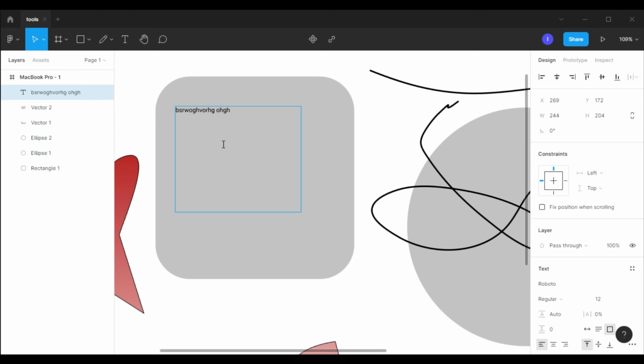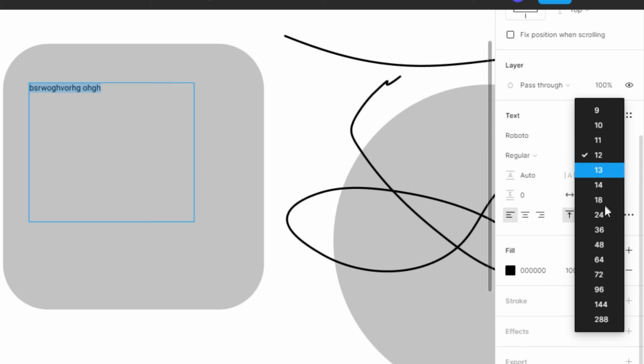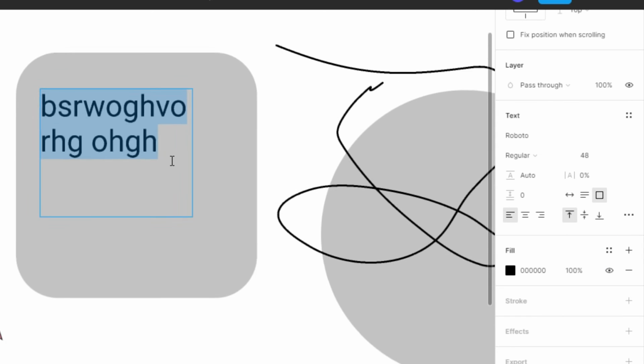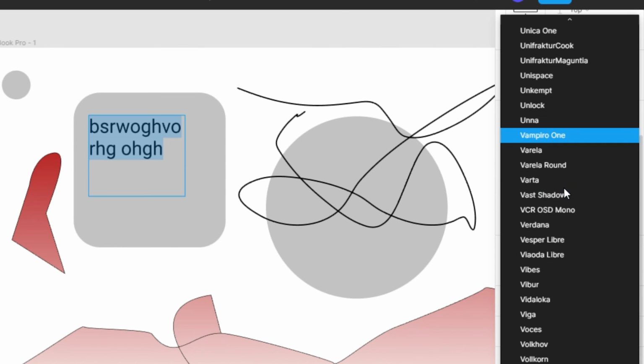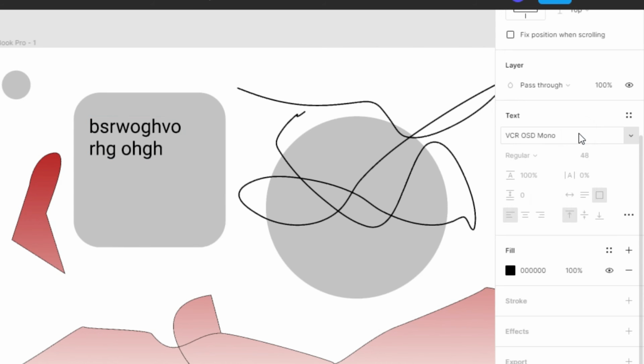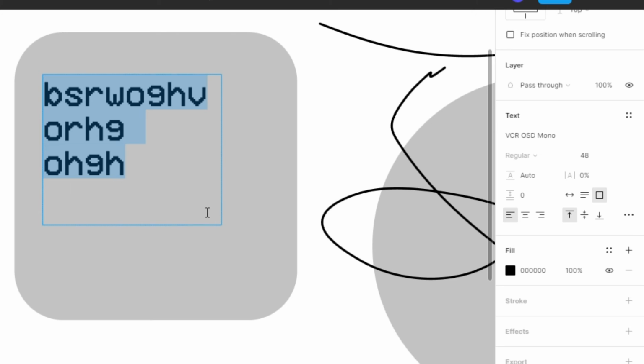Okay, the font size is very small, so if you want to make it bigger, just select the text using Ctrl A, and you can go to this text section and change the font size. I'm going to keep it at 48. So you can see the font size is increased now. And you can also change the type of font like this. My favorite font is VCR, so I'm going to choose this one, and you can see the font is changed now like this. If you want, you can also add strokes, effects, and all that.